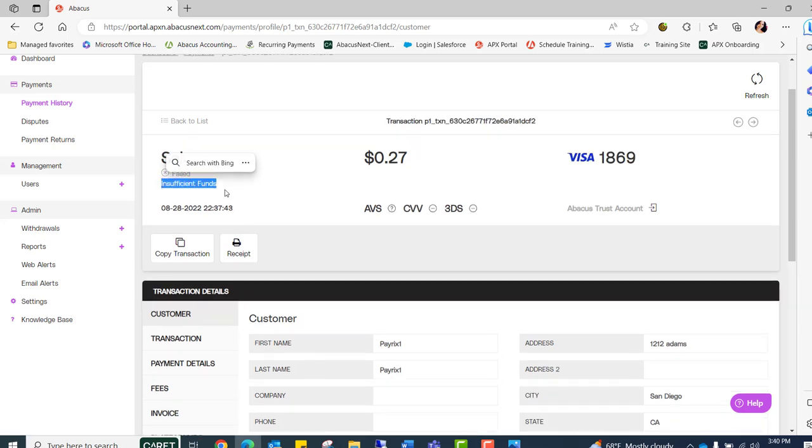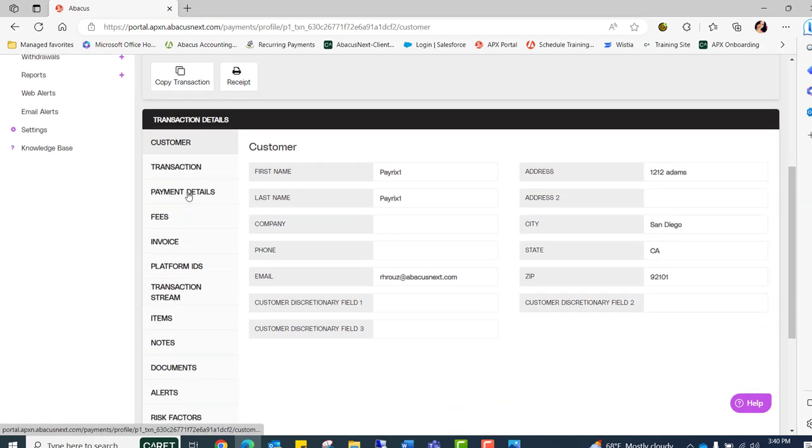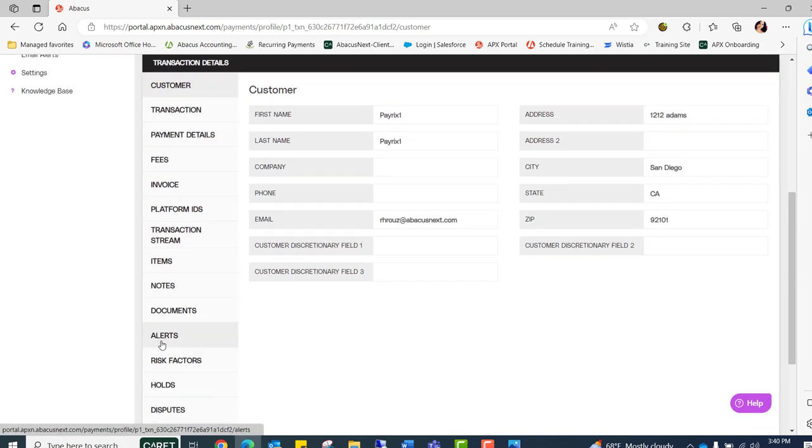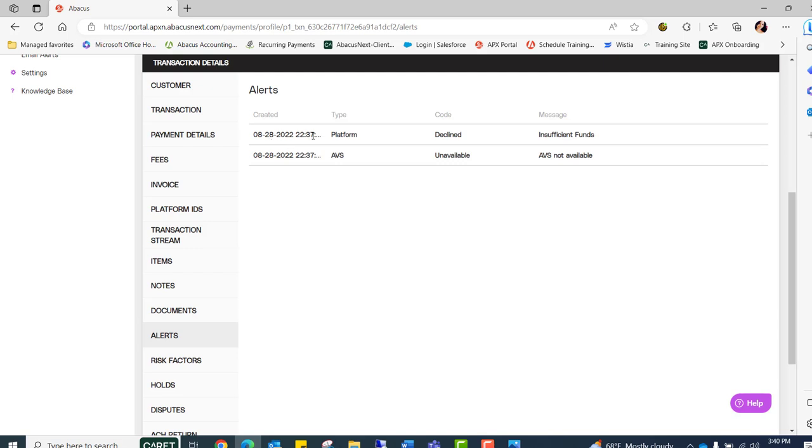failed insufficient funds. So that is your way of letting the client know when you do give them a call, or let them know that we ran into an issue running their Visa ending in 1869, and the message we got back was insufficient funds. If at any point you need more details, you can scroll down to our transaction details, and if I click alerts, I will see more information surrounding that message.